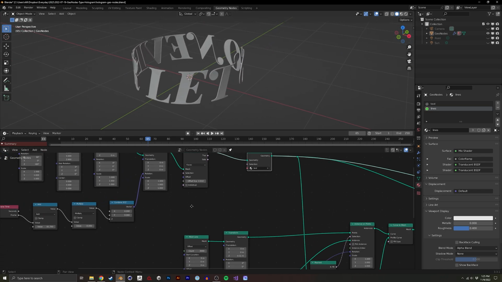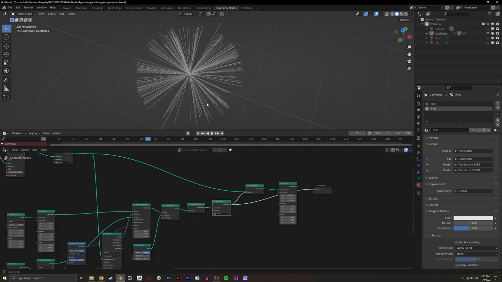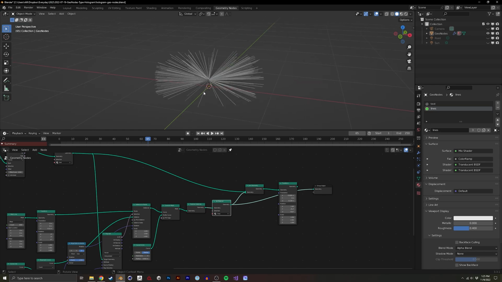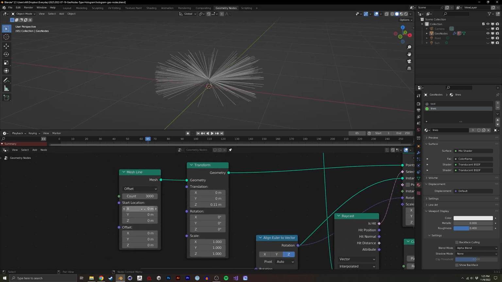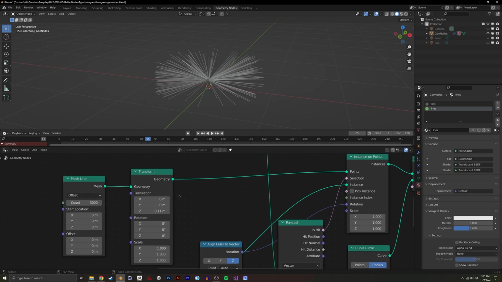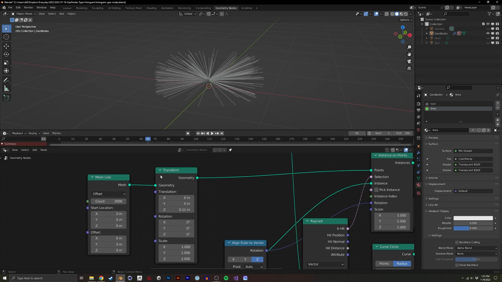The next part is how to create all those lines. So we're ultimately going to create something that looks like this. To do that, I start by just creating a mesh line. This is just to get a bunch of points because we're going to instance on points. So it basically creates, in this example, 3,000 points all at the center.